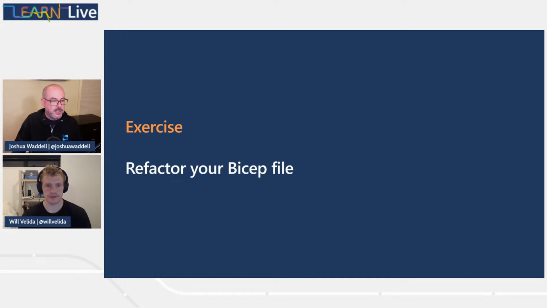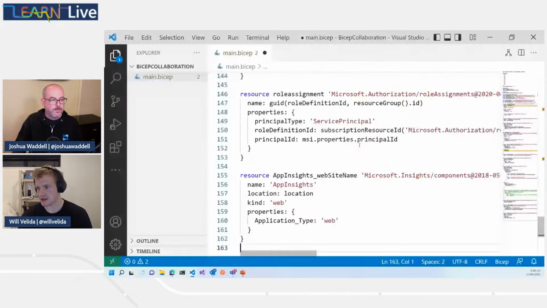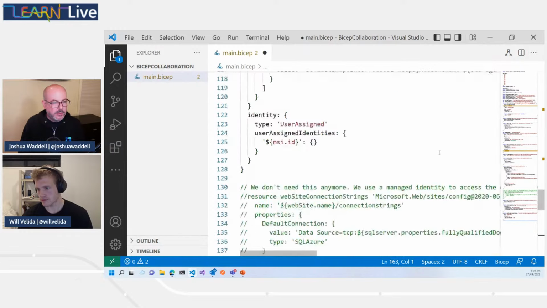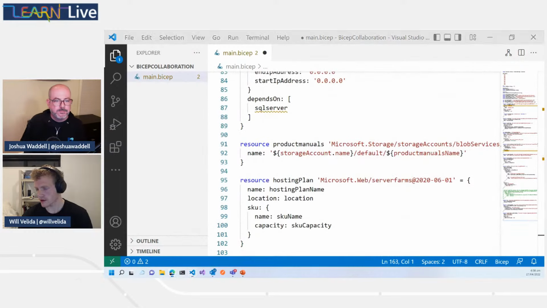Awesome. All right, so we've talked about all these features. We've talked about all these pieces. So let's actually get in and refactor, kind of clean up that original Bicep file. So Will, you're going to pull up VS Code, and we're going to go through this step by step and clean up this file. Yes, let's go ahead and do that. How much time do I actually have? We've got a little over 20 minutes, so I think we've got some time.